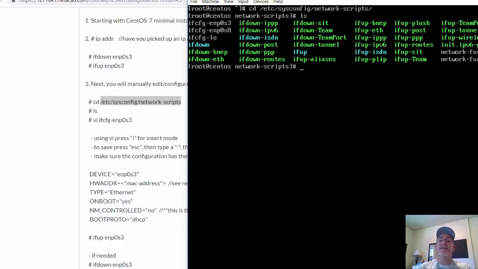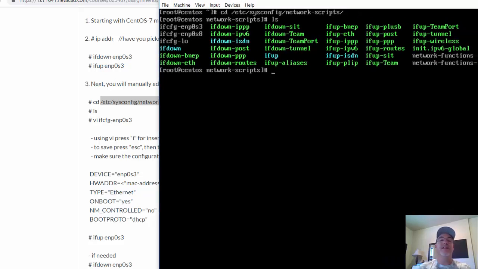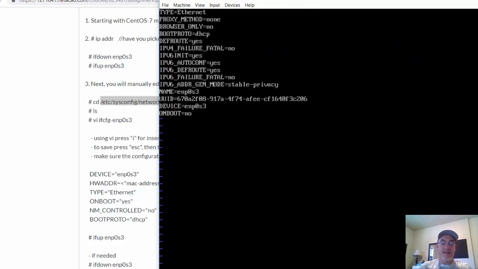And you can see that there are a bunch of scripts there in green, but then in gray you can see the first file is ifcfg-enp0s3. So that's what we want to edit. So to edit that, I'm going to use vi and I'll put in the name of the file that I want to edit. And I'm in there. So now I'll press i to go into insert mode. And I'm going to change some of these settings.